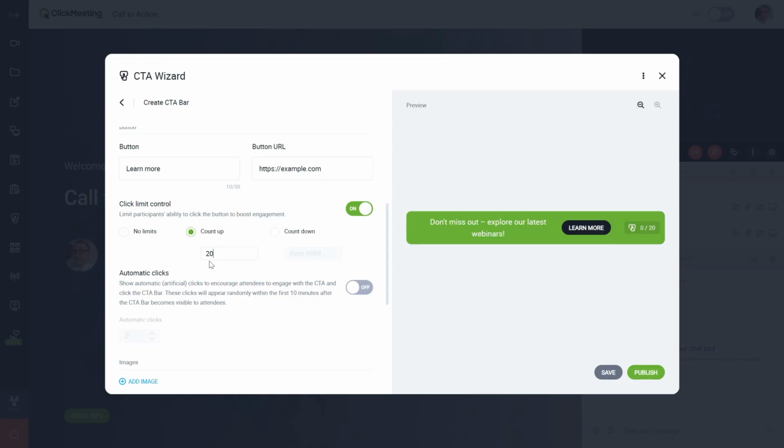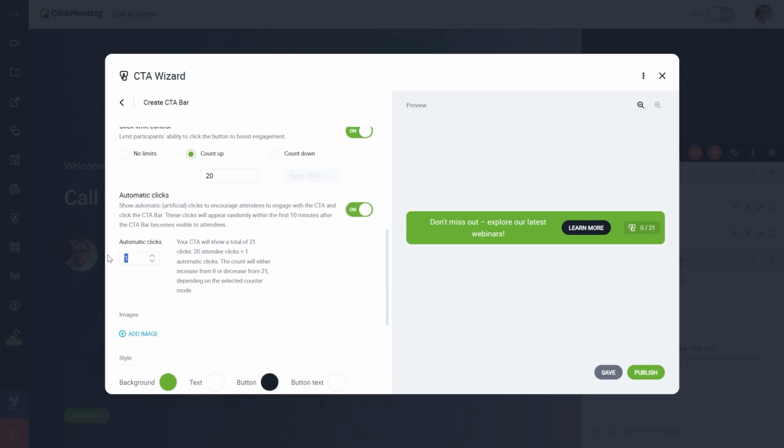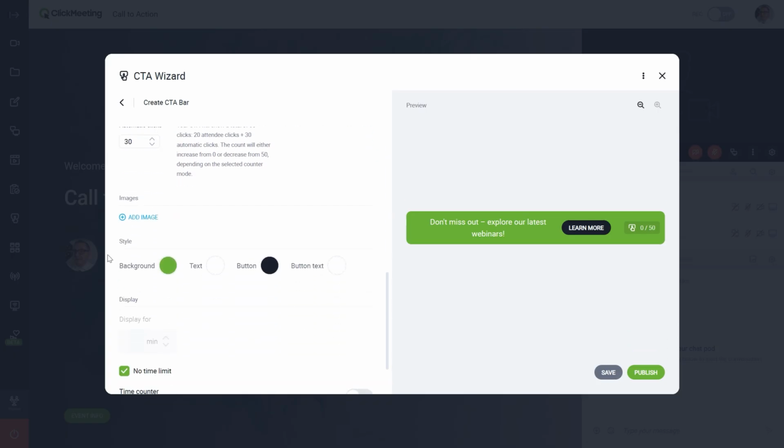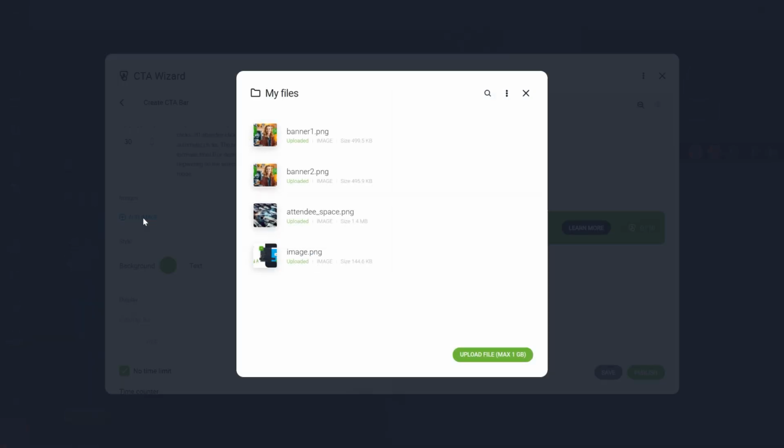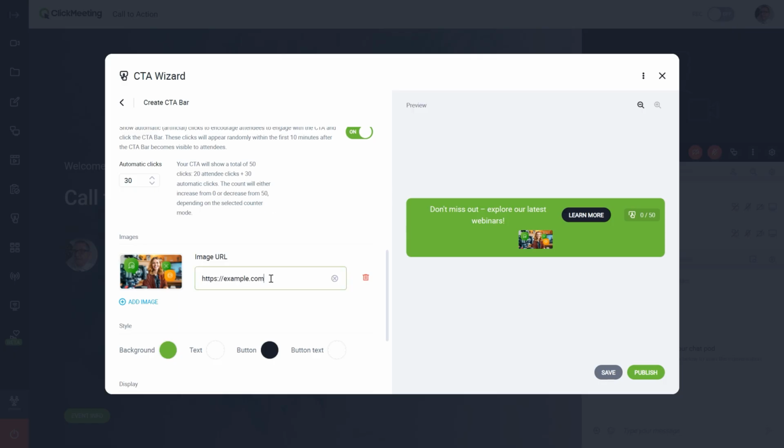How else can you encourage participants to click on the CTA? By enabling additional, automatically generated clicks. Just set their number and you're done. Want to add images to the CTA banner? No problem. If you want, this graphic can also be a link.